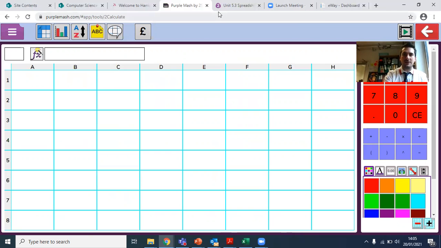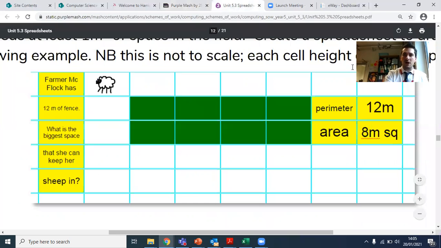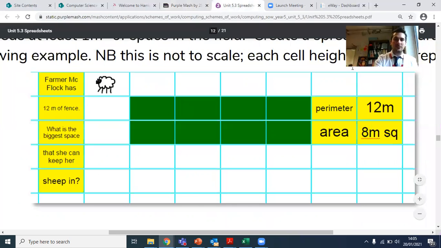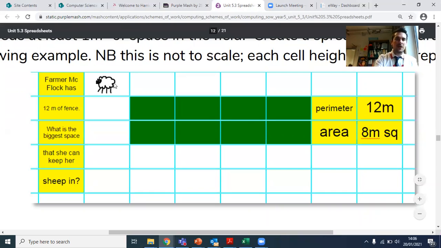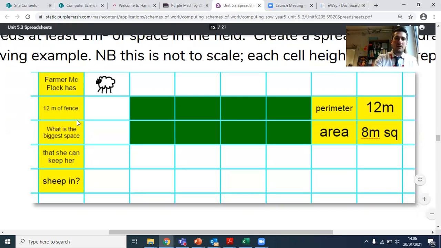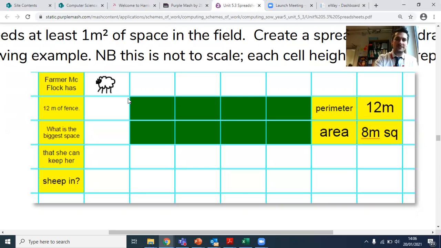So if you look at the example I've got here, you've got an example of a field. This field is here in green, and here is Farmer McFlock. He's got his sheep, and he's got 12 meters of fence. Each of these lines is equal to 1 meter. It's not to scale, don't worry about that, but we're trying to figure out, if every sheep needs one of those boxes, how many sheep can he fit inside of 12 meters of fence?